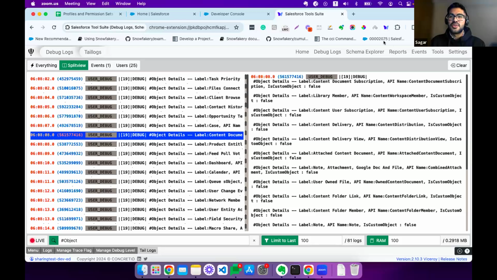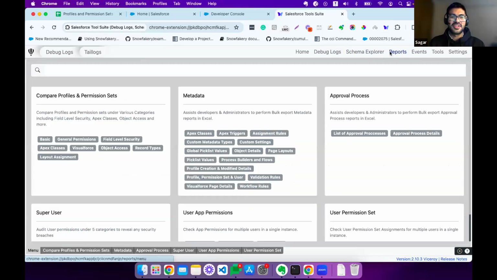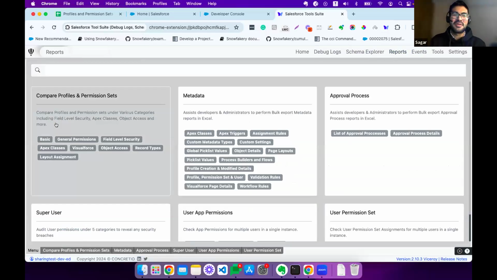So let me go to our Chrome extension. We will be talking about reports, and my PC is lagging a bit, sorry. Here in comparing profile and permission set, today we will compare profiles and permission sets across multiple orgs.